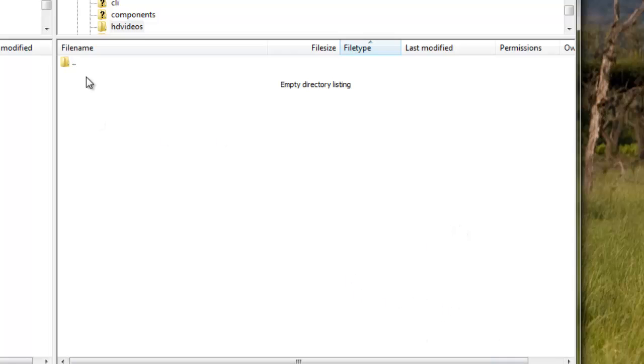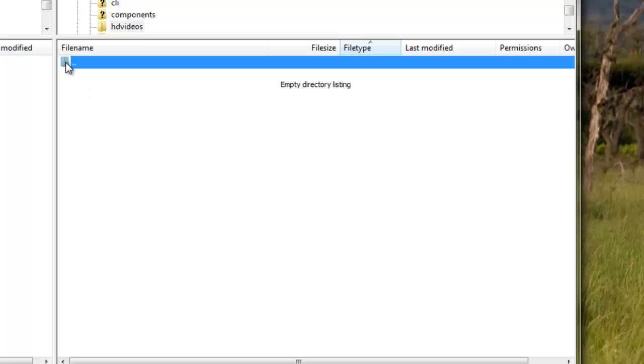Okay, so if you want to go back now to your directory, you can just go up here and click on this little open file folder, and that'll bring you back to your directory.